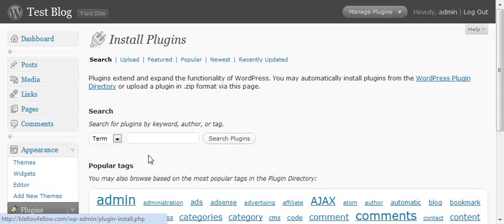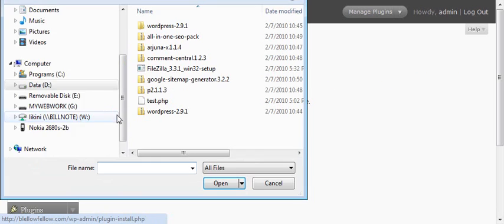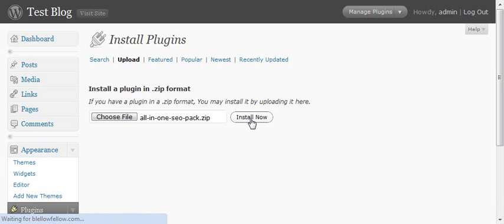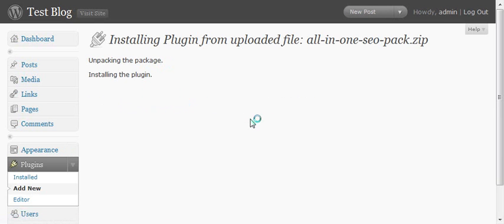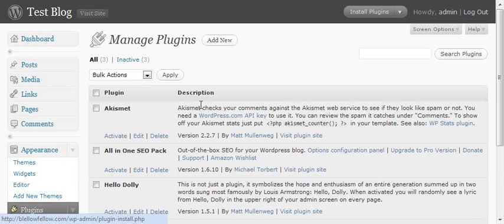And once again, this is going to be very much like the themes. We get a chance to upload the plugins. So we're going to upload it. Again, we can choose a file. And let's go and pick our all-in-one SEO pack. And so we're going to select that and do the install now. And again, you'll notice it was in a zip format. We didn't need to unzip it. And it says it has been successfully installed, and we can return to the plugins page.